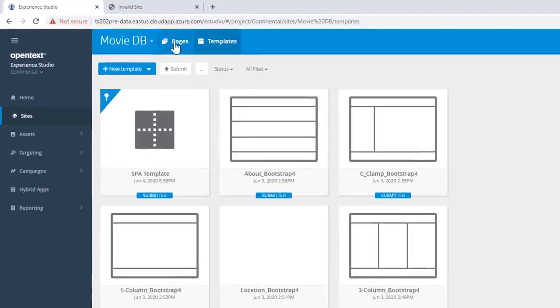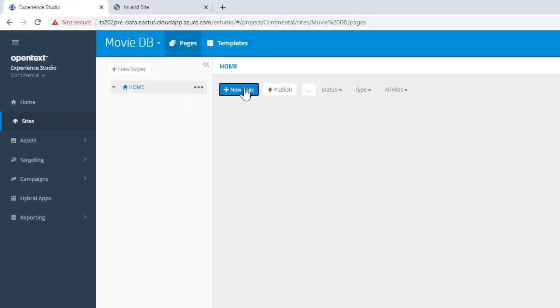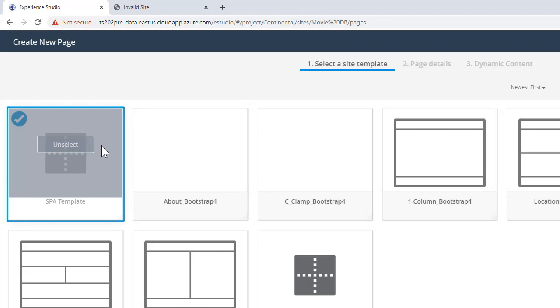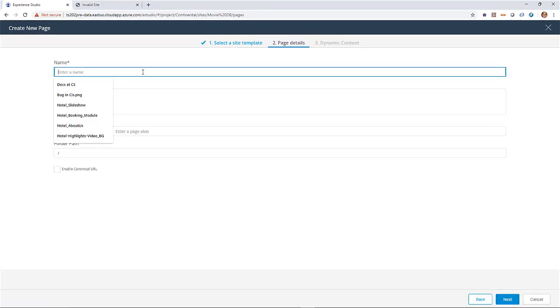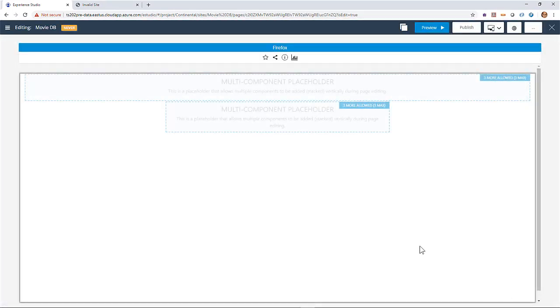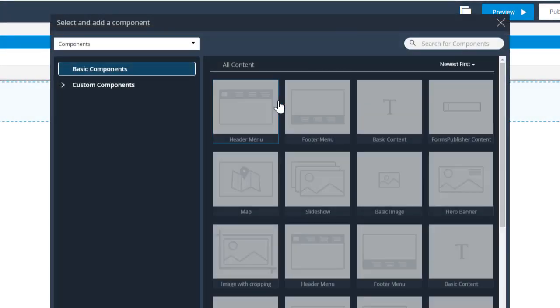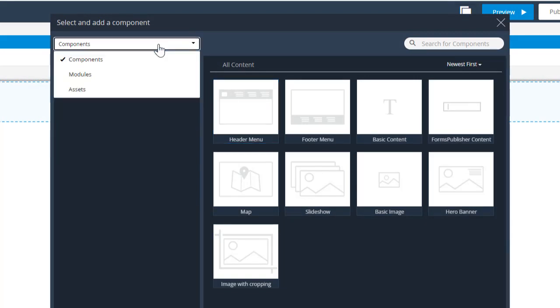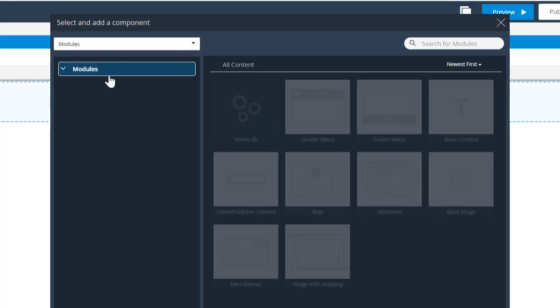Now let's create a page to use the global module. Select the newly created template. Supply a page name. Confirm. To add the SPA component, click on the plus sign. Using the component browser from Modules, select MovieDB.